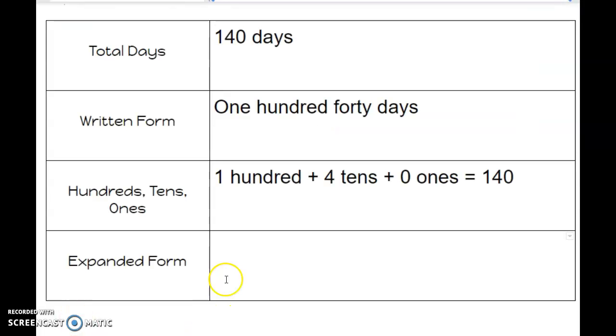So I will do my equation. Remember, I can use my hundreds, tens, and ones to help me. There's 100 plus how many tens? There's 4, 10, 20, 30, 40, plus how many ones?